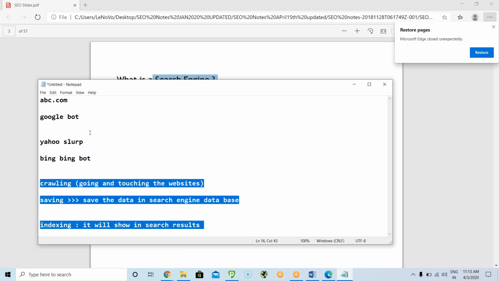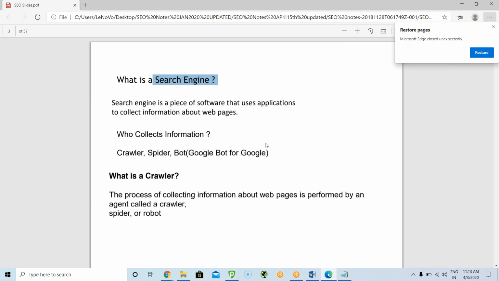Each and every search engine has its own robot. For example, Google has Googlebot, Yahoo has Slurp, which is a robot name, and Bing's robot name is Bingbot, like this. So this is the meaning of this.